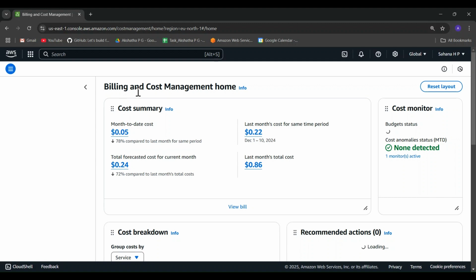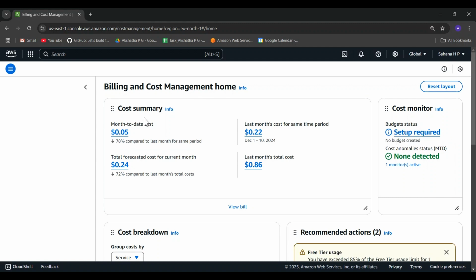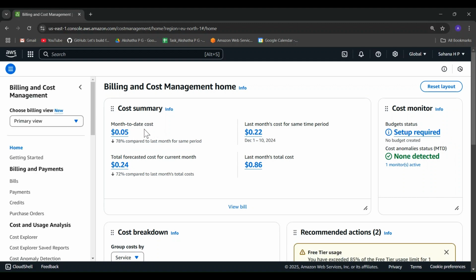See, it will show billing and cost management home, cost summary, month to date, and for this month it's showing $0.05, and total forecasted for the current month, maybe it can be up to 0.24. So last month cost for the same period is $2.22, that is December 1 to 10, 2024. Last month total, this is the bill I got.